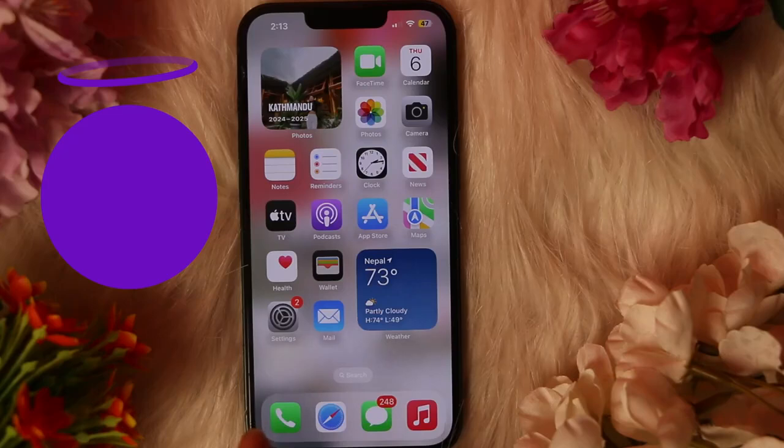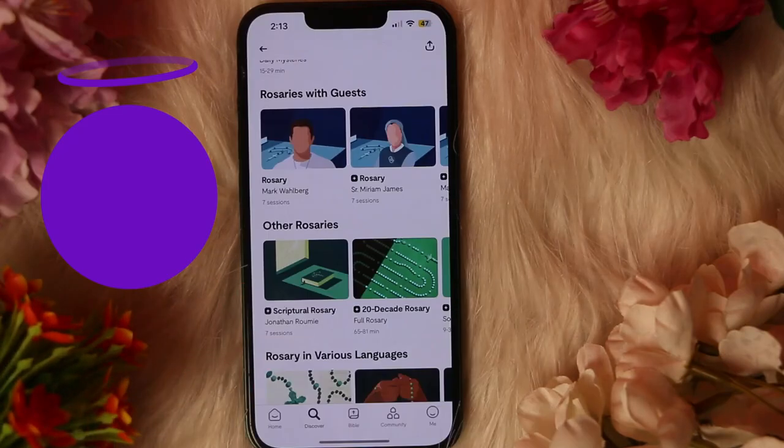Or if you have subscribed through the Hallow website, you need to go to their website, visit hallow.com and log into your account, and after that you need to access subscription settings. Click on your profile icon, usually on the top right corner, and select Manage Subscription or Billing.